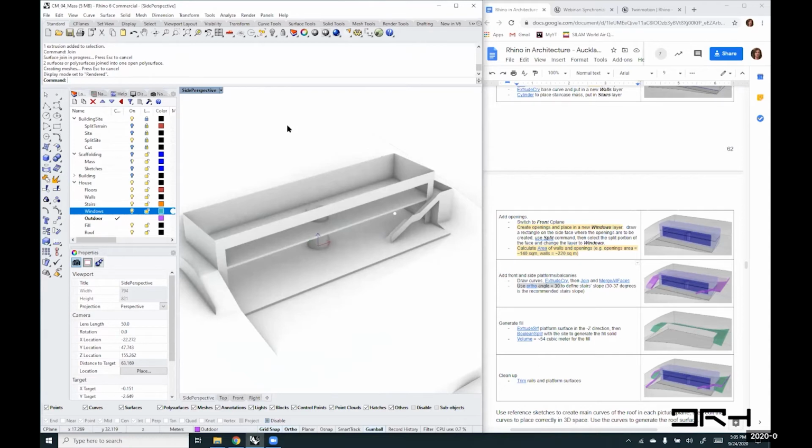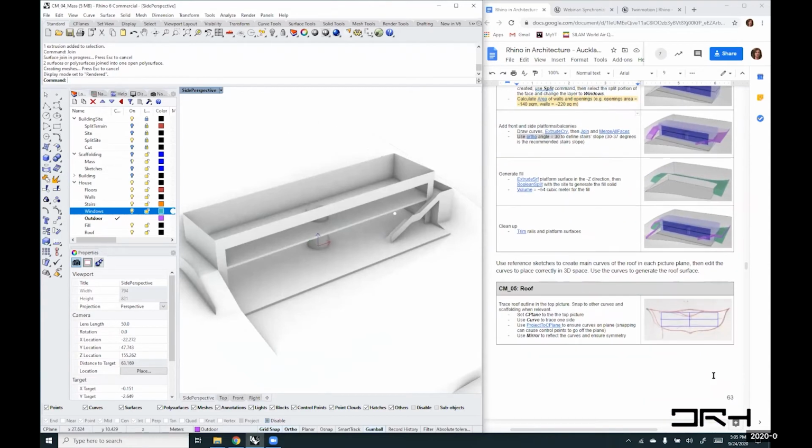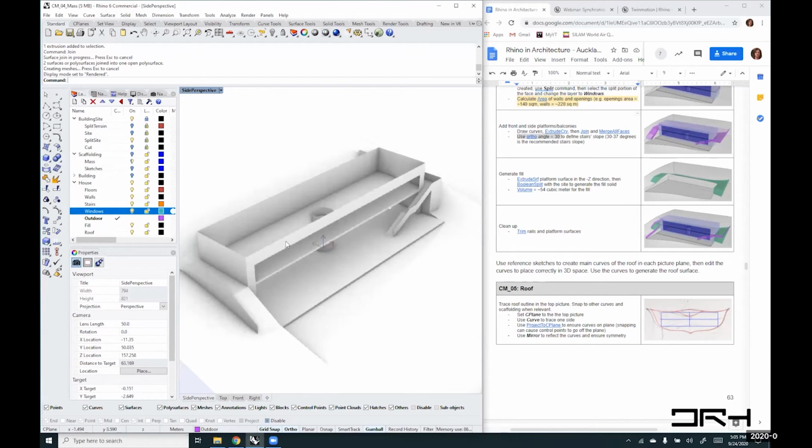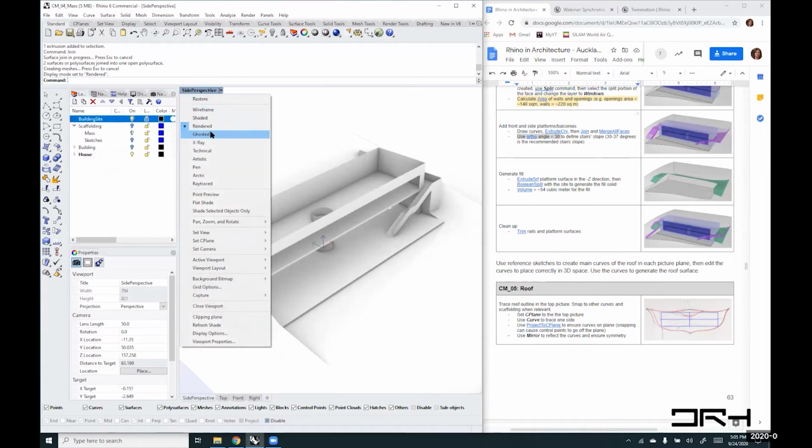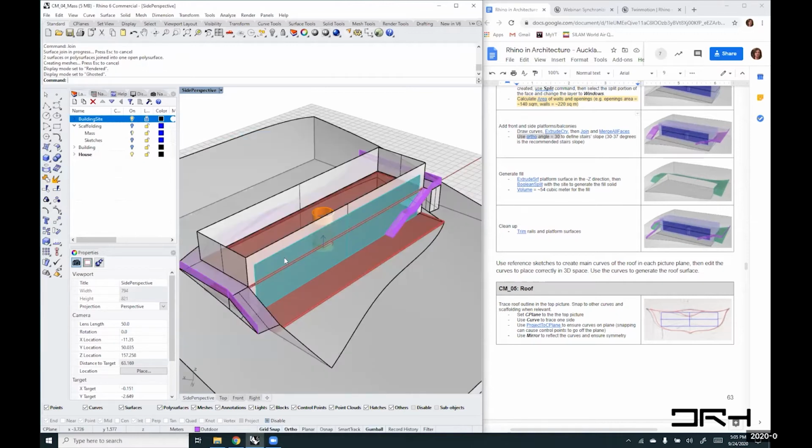Okay, so the next step would be to generate the roof surface. Now that we have the building created, just to complete our mass concept, we just want to create that top freeform surface for the roof. So I'll just collapse some parts here, the building site and there, and I'll go back to the ghosted view.